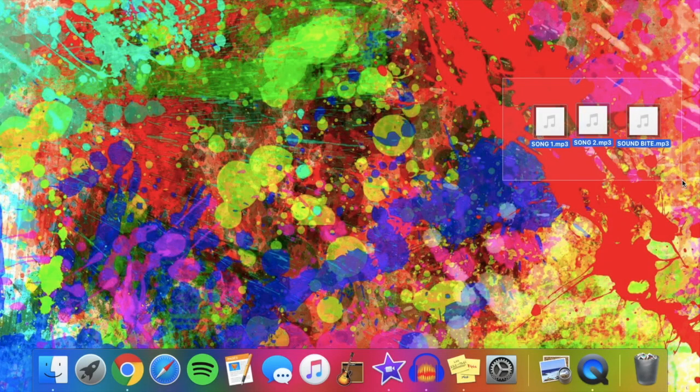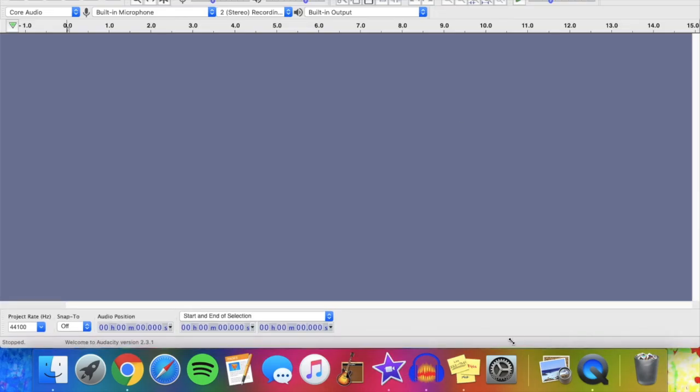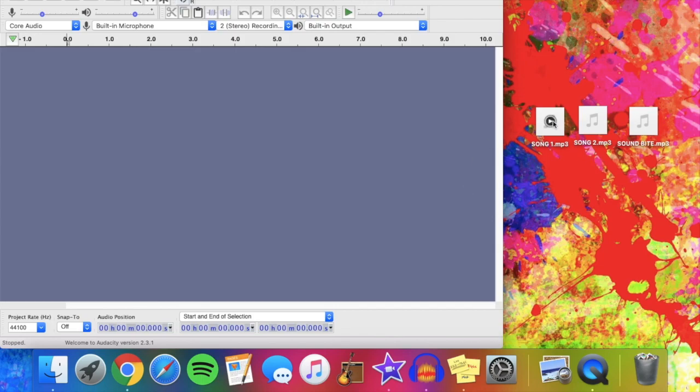Now it is super simple to level your audio on Audacity, and it is just as simple as this. Right, so I have my songs and my soundbite ready. I'm going to open up Audacity and then drag them over.